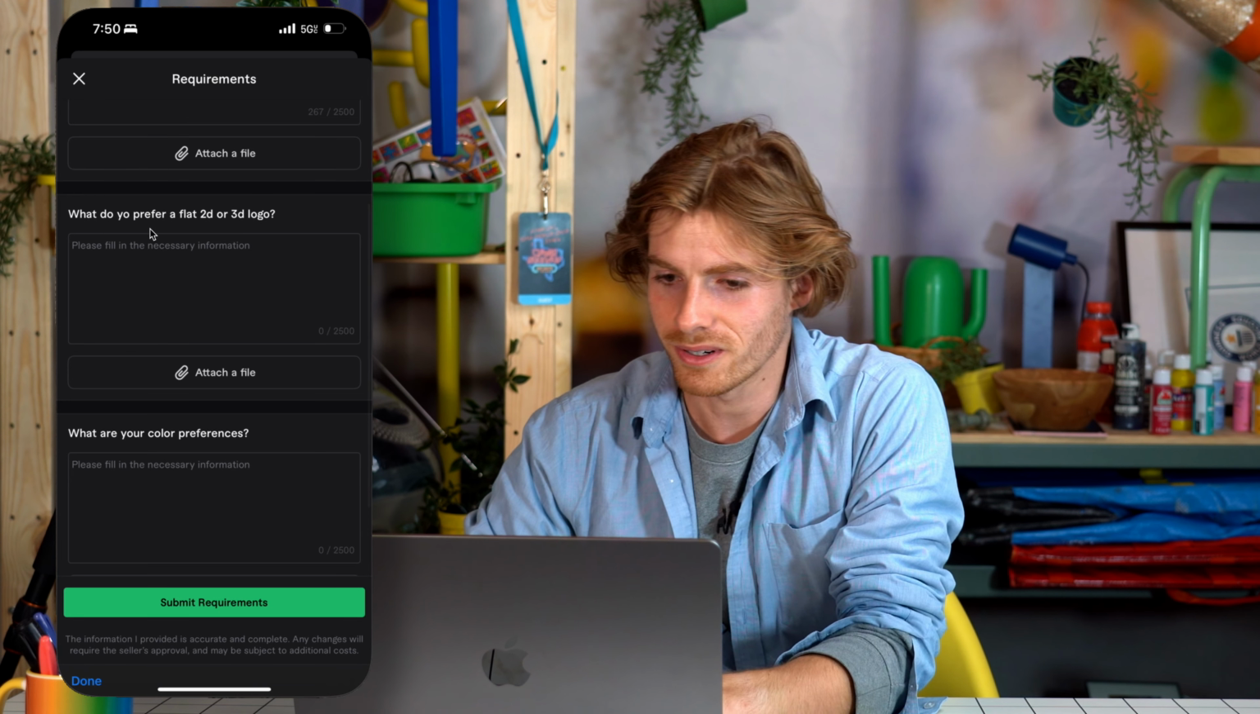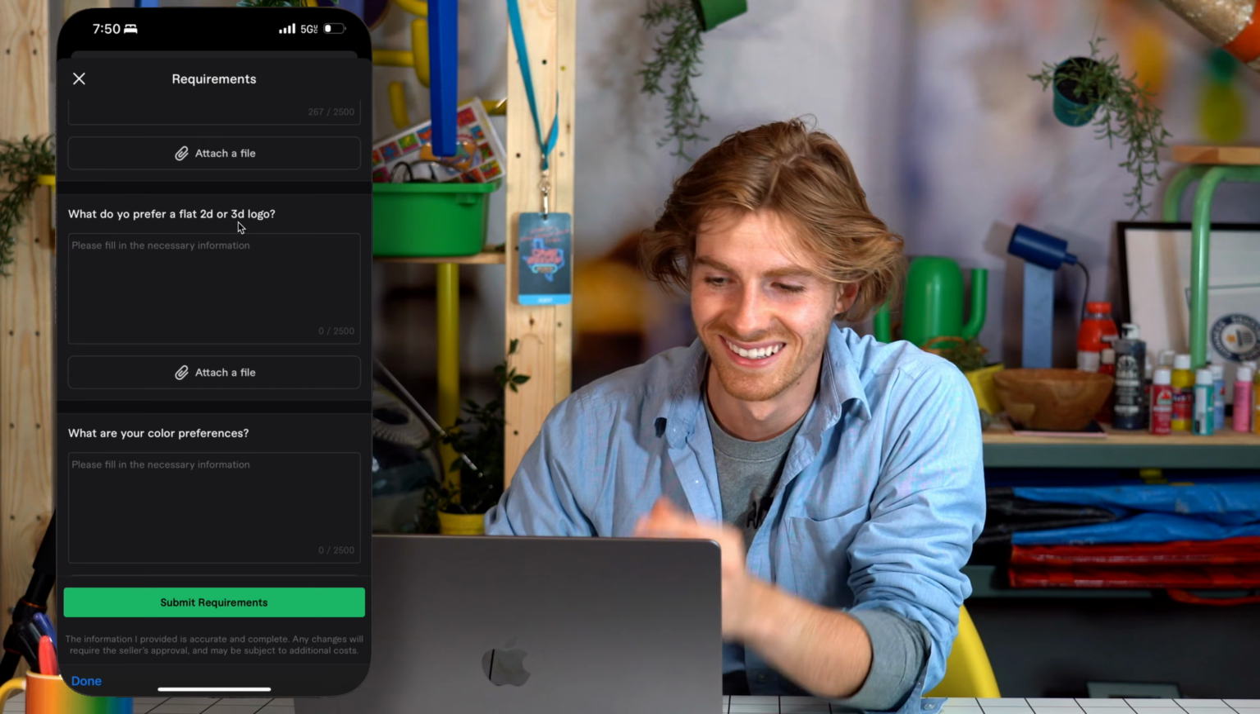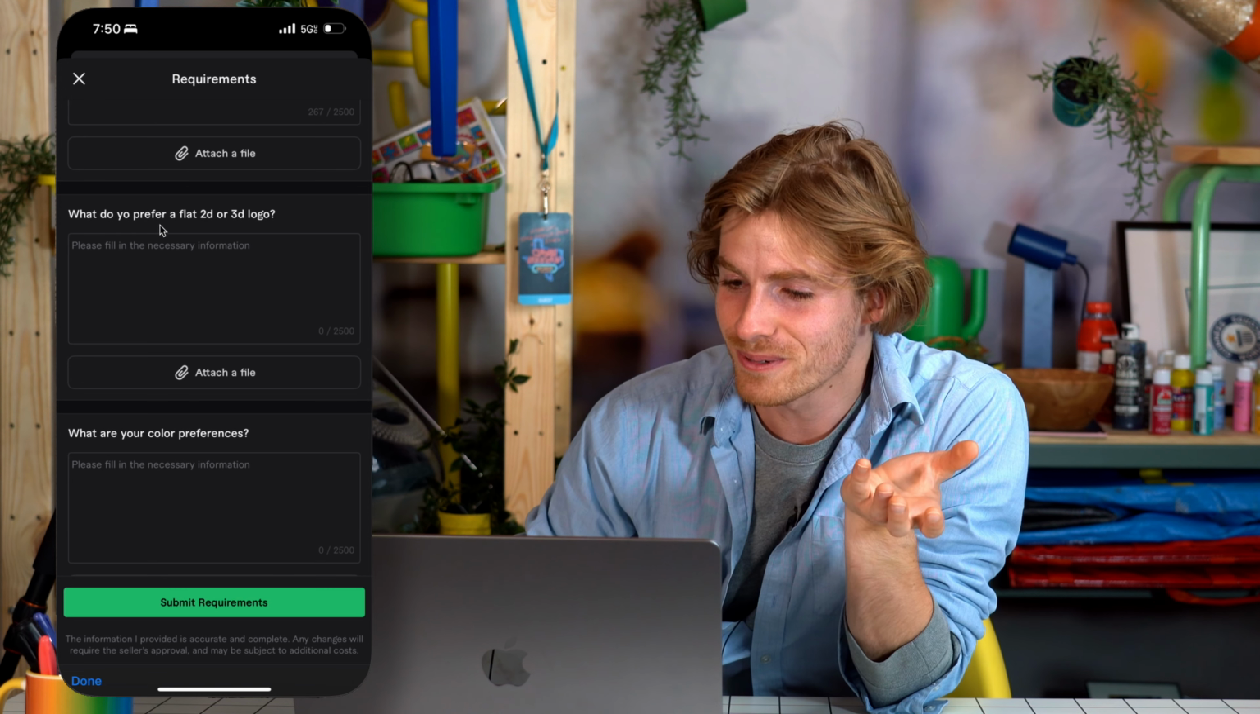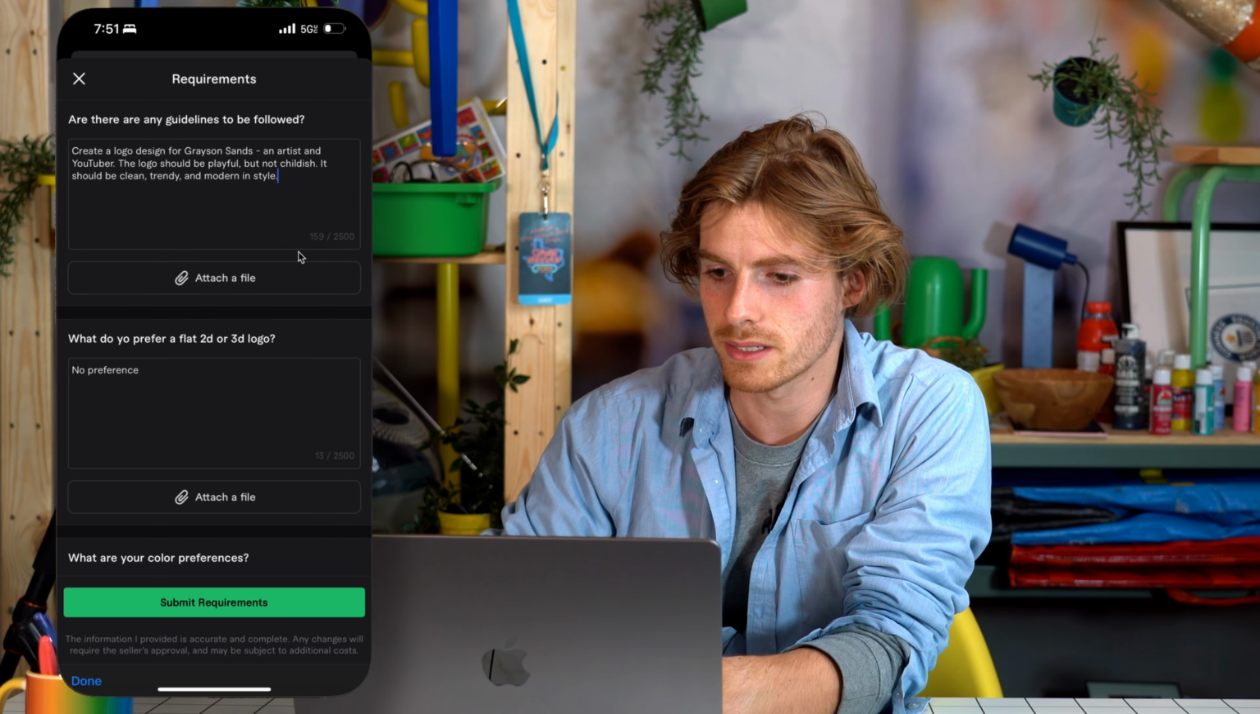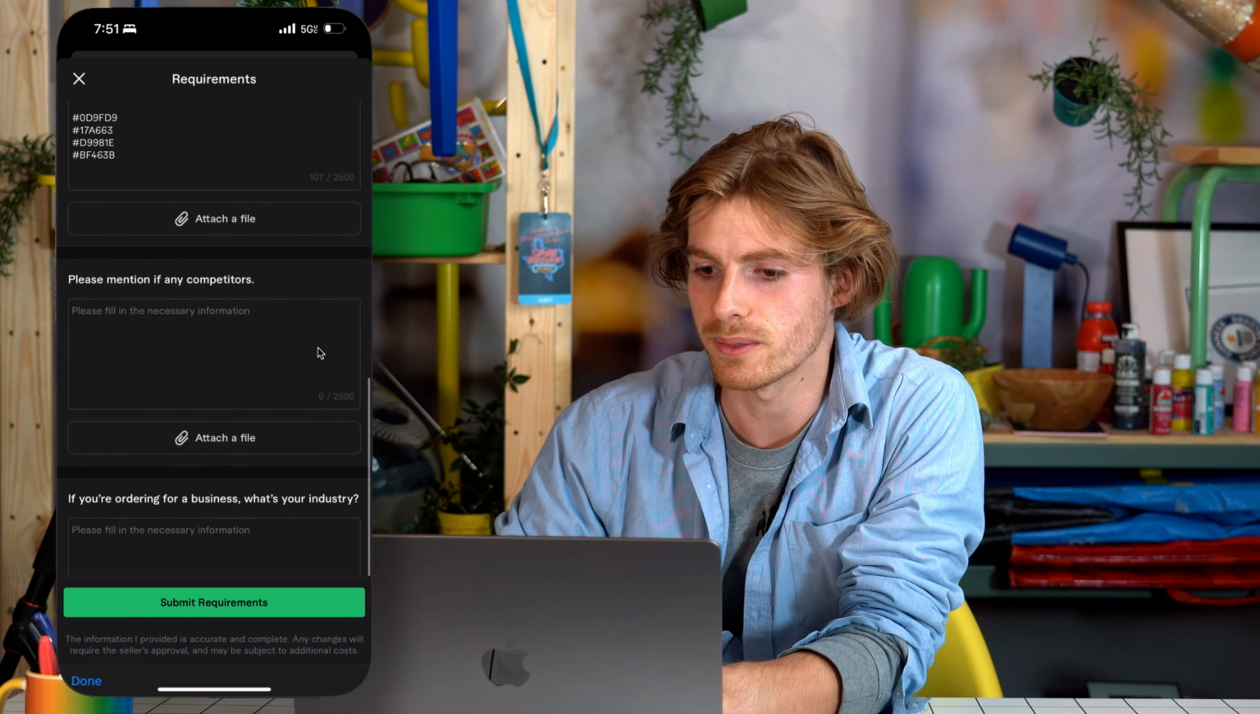What do you prefer, a flat design or... I'm sorry, there's a typo. What do you prefer, a flat 2D or 3D logo? I'm open-minded to both. Honestly, a 3D logo sounds kind of sick. It's interesting to see the questions that she's asking. I wonder how they're going to be different with each person.